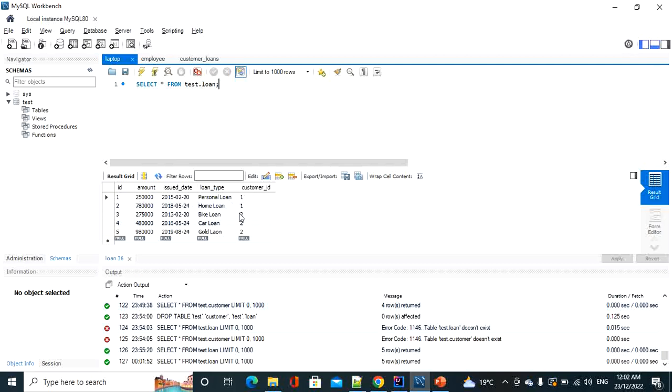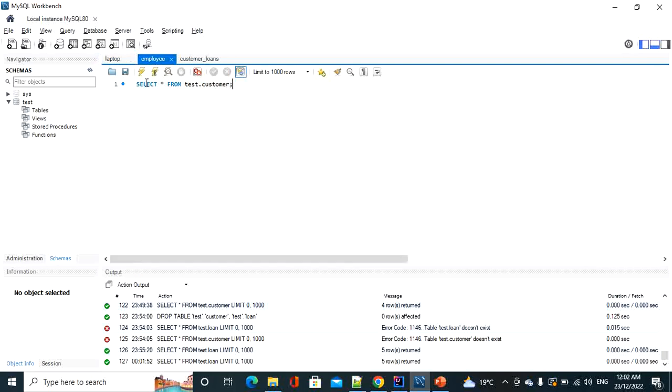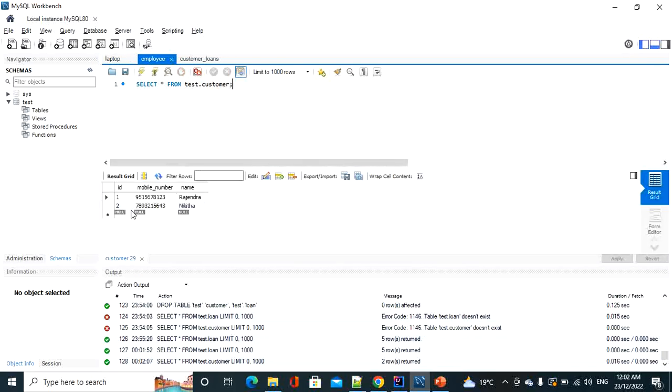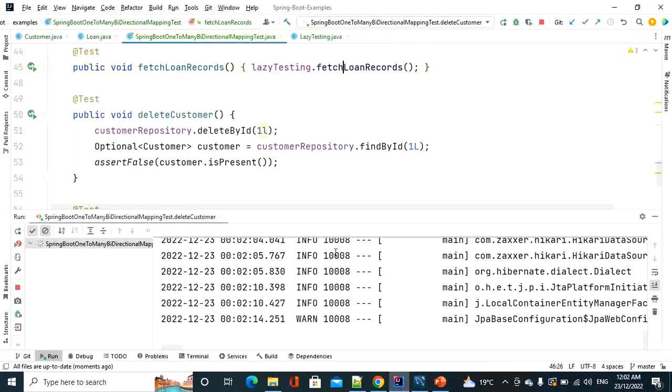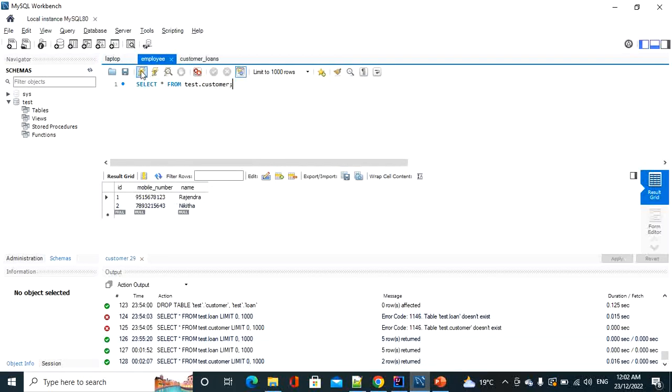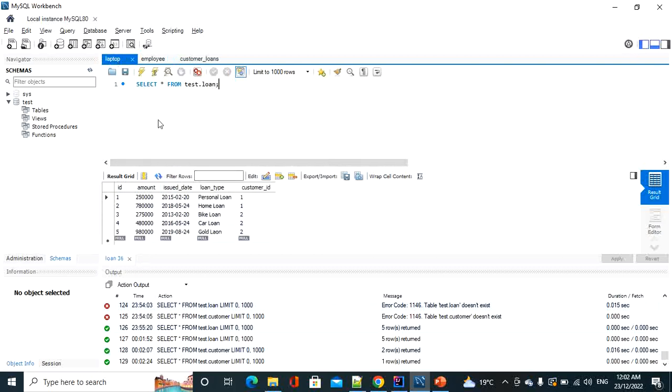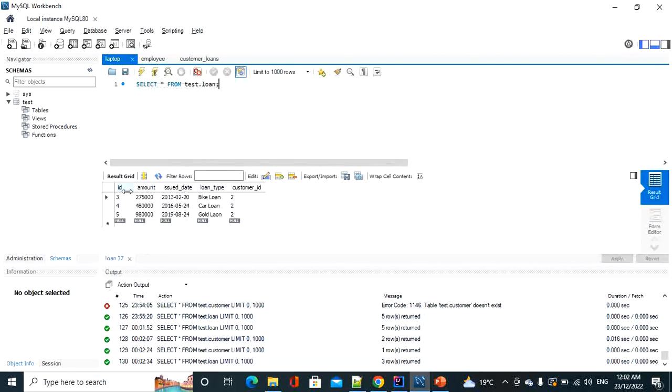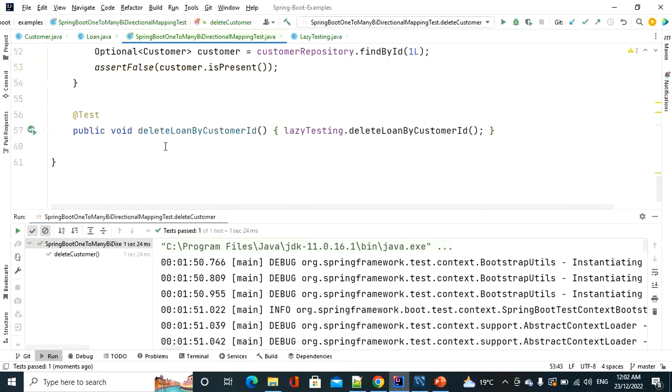Now, since I'm deleting this customer one, the first record gets deleted and its associated loan records also get deleted. Let's see, it is still in progress. Yes, the test case is passed. Now first we will examine the customers table. The first record whose ID is one got deleted. Similarly, if you see in the loan table, I'm just refreshing, the first two records got deleted. It makes sense, right?